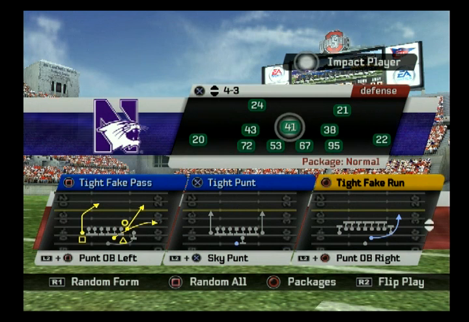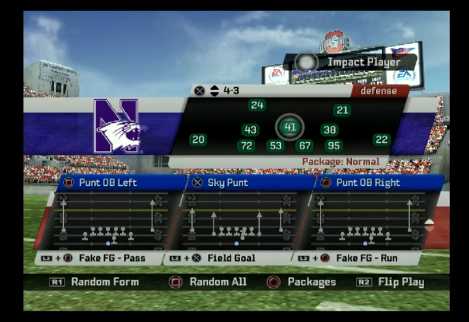I don't use the tights hardly, but I understand why it could be useful when you're on their 40-yard line, but it's 4th and 8, and you just feel like you need to punt it, do a sky punt of some sort. That is what you would use as the tight punt, along with their fake plays or trick plays. Next, we got punt OB left, sky punt, and punt OB right.